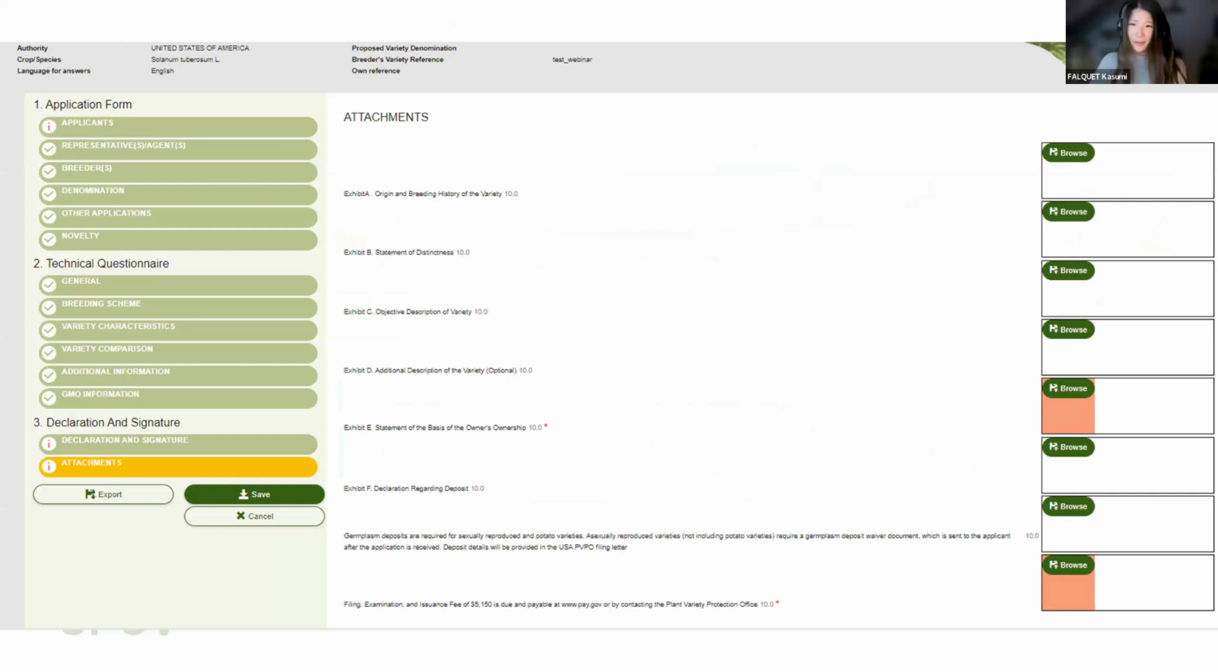Thank you. So does anybody have further questions regarding the application form? If not, I will then pass the floor over to Hans to explain the bulk upload functionality that we now have in UPOV PRISMA.